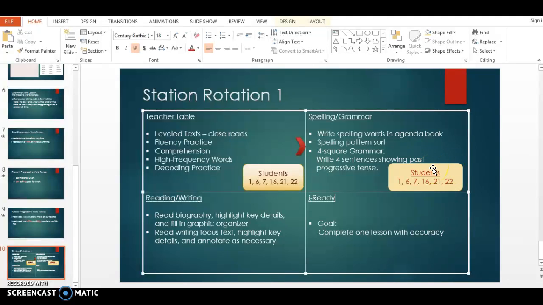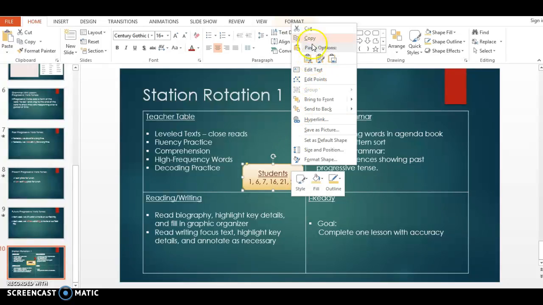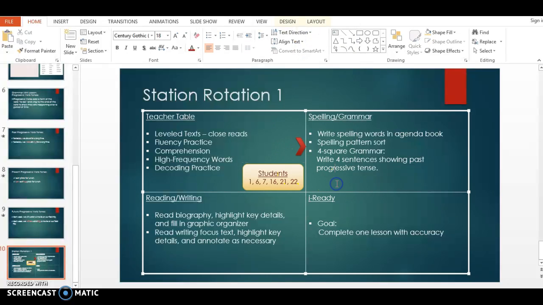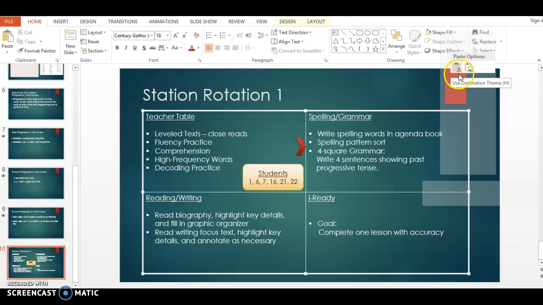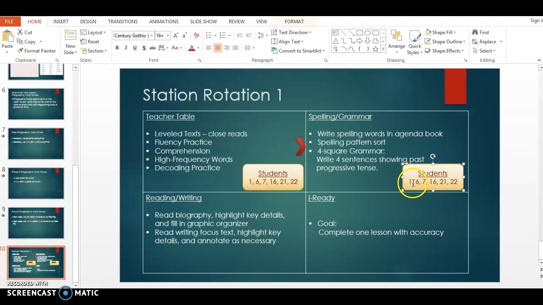Now, what's really cool about this is then you can take this finished product. I'm going to go ahead and delete this one that I just created and show you. You can take the one that you've already finished here, and I can right click and copy this. I'm going to show it again. Right click again and paste it. Using the destination theme is the easiest. Move it over, and now I can actually edit this to create different student numbers on here. So I can go in and create, it might be student numbers 2 and 5 and 7, something like that.